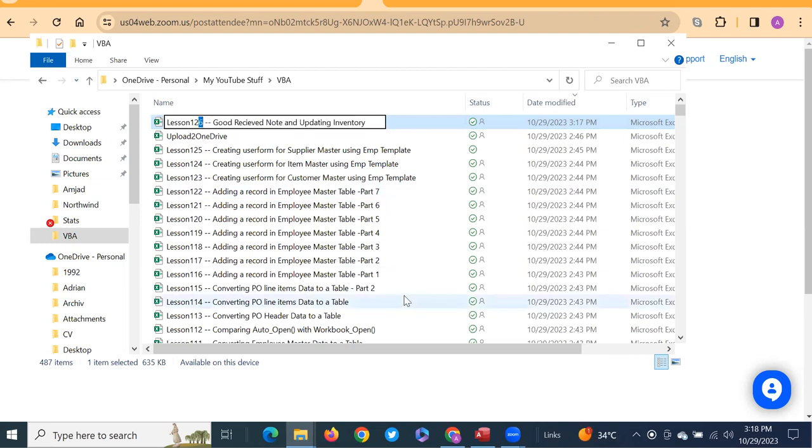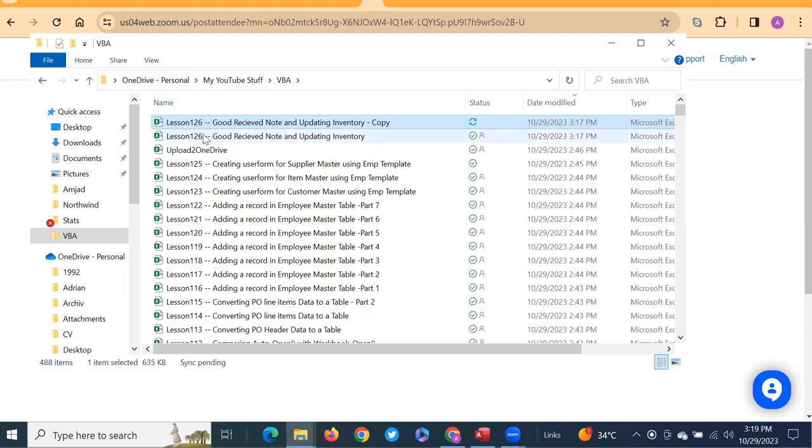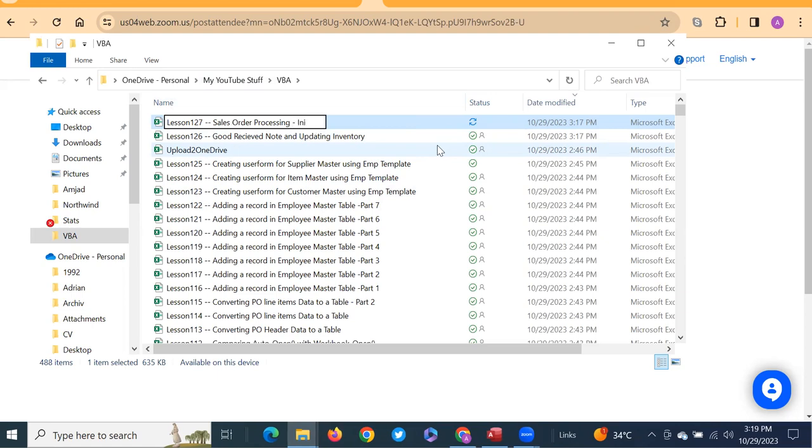Our today's topic is sales order processing. This is lesson number 27. First of all, we make a copy of it so that we don't make changes to the existing file. We'll name it sales order processing, and here we will write that it's the initial setup.